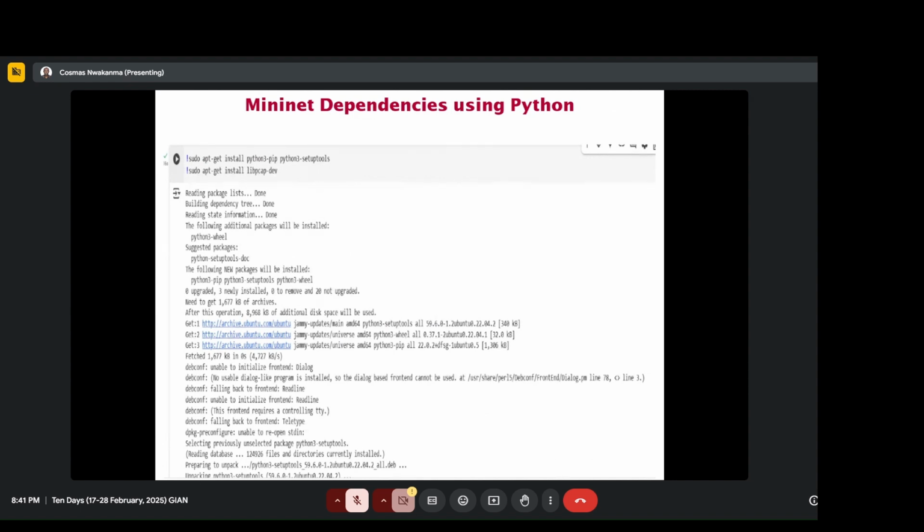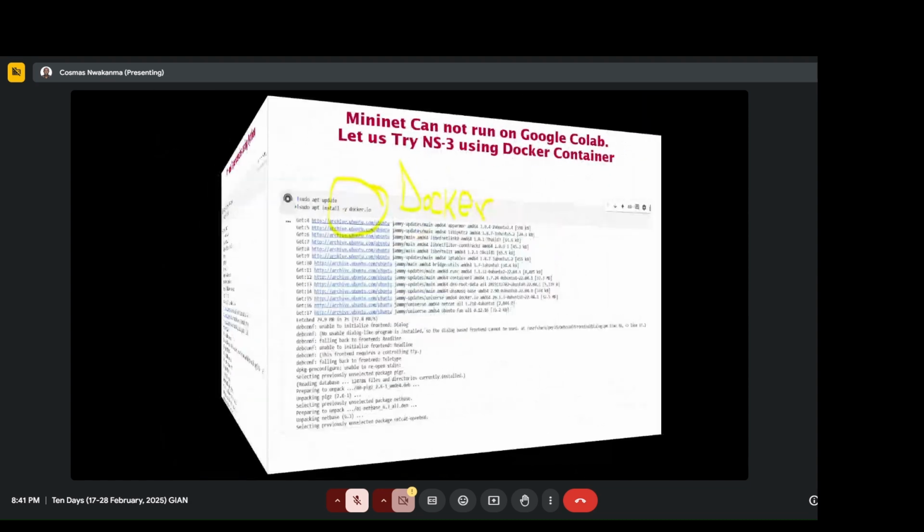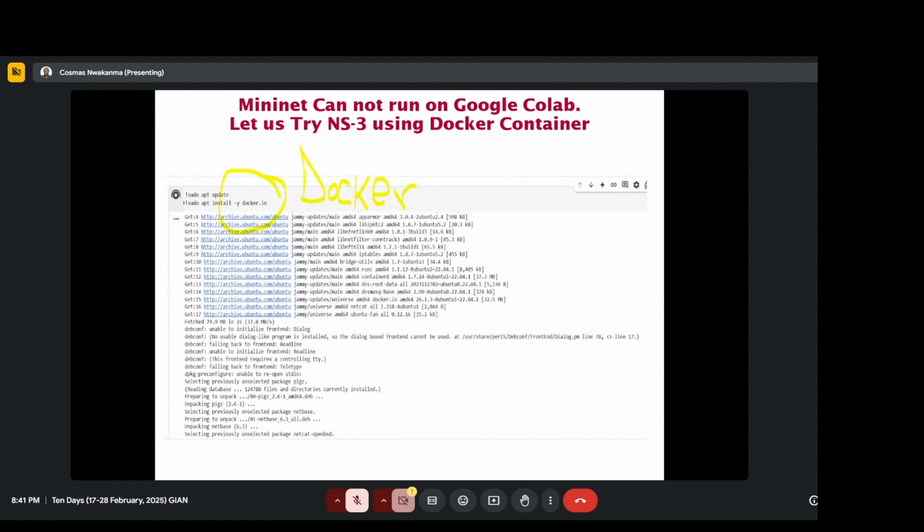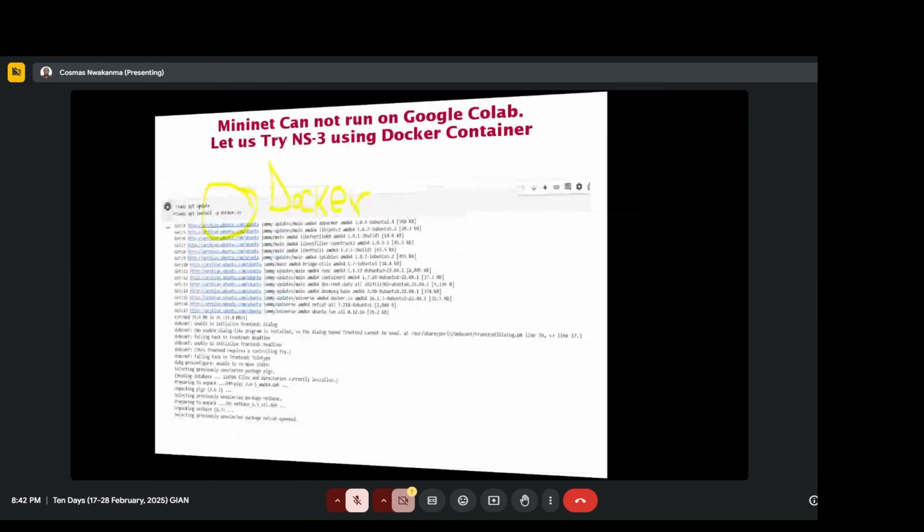The next one I want to show, apart from Mininet and OpenDSS, which require dependencies and the Python environment to make them run, is another one known as NS3. NS3 is also possible in Colab if you connect it using a Docker container. And to connect it using a Docker container, the line is very simple, just these two lines of code. When you do that, you can now work in there with NS3 using the Docker container.